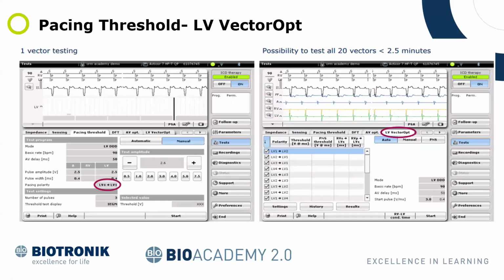And then we got to LV vector optimization, whereby you can choose to do the set LV, but then you can actually do it for our QP technology that we are currently using. So we're able to have up to 20 vectors. You can do the 20 vectors in less than 3 minutes. So you can choose to do it manually or automatically.